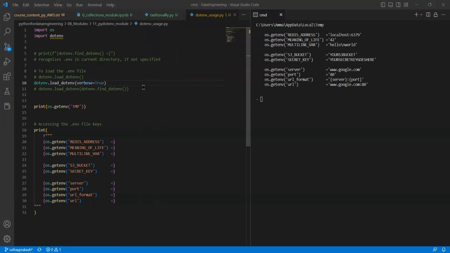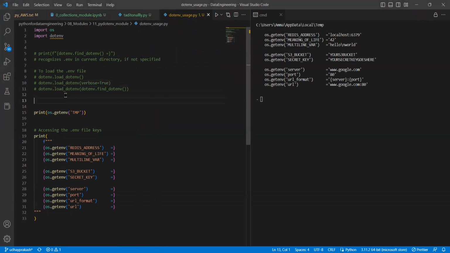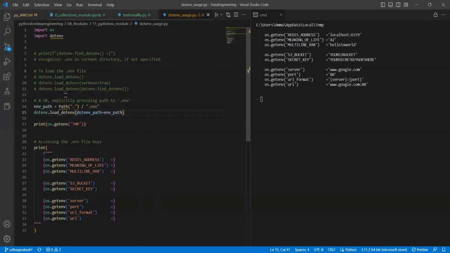How to do it explicitly? We should give the path. In all these three cases, what happens? If it is in the current directory, the .env file will be recognized. But if it is in some other directory, we should specify it explicitly.